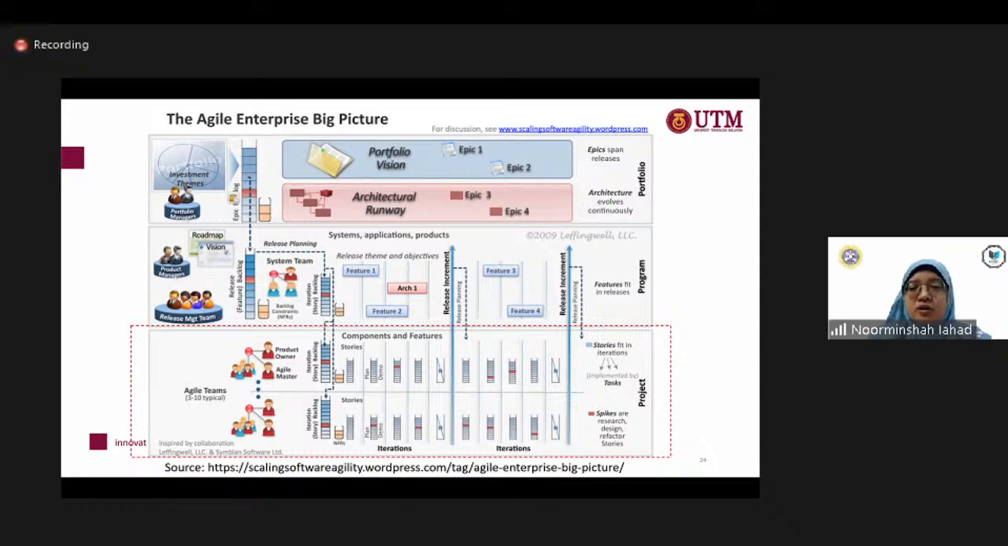Let's look at what stories mean. For agile software requirements, stories are the core thing that the Scrum Master or the Agile Master, normally the systems analyst, should look into when we want to get the requirements in the agile software requirements phase. So let's look at what stories mean.